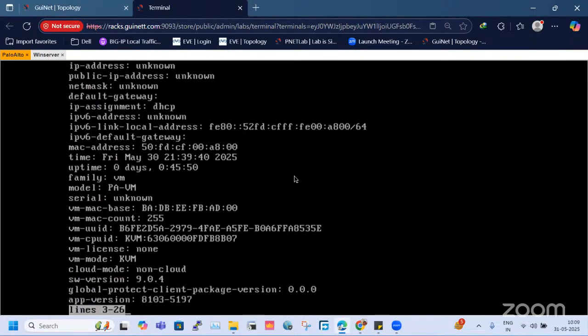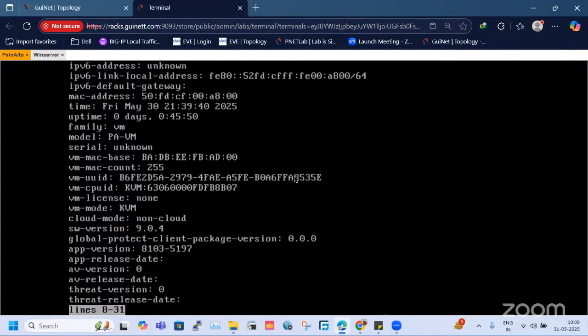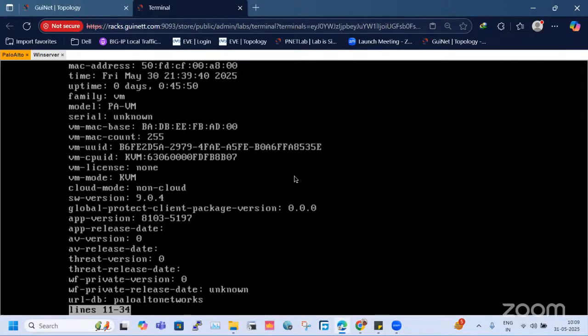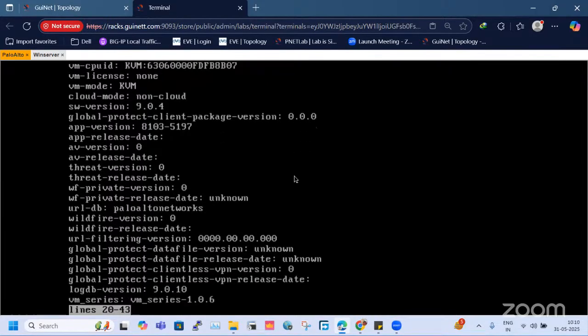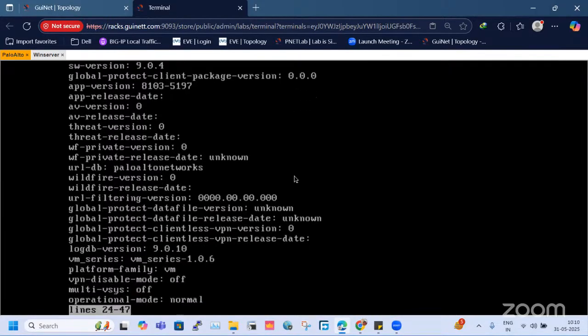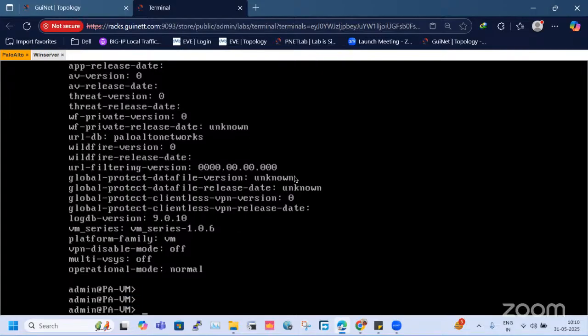Can you do it with the GUI also? Yes. First of all, we will configure the management IP, then we will be able to get GUI access. That is why I have shown you how you can configure the management IP address. Let him do it step by step.